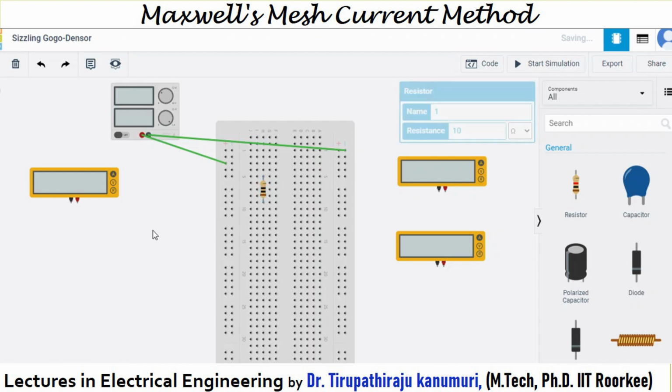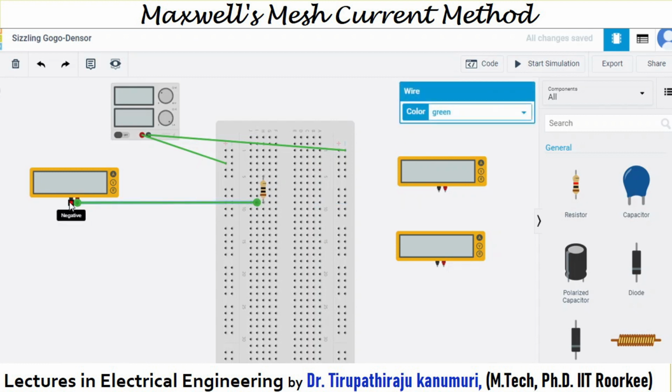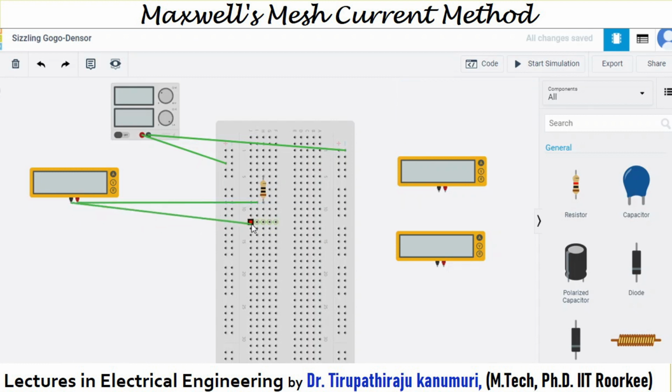So I want to measure the current passing through this 10 ohms. This 10 ohms positive terminal is connected here to the ammeter. Through the ammeter I have connected to some other point. From this point I am going to connect different resistors.